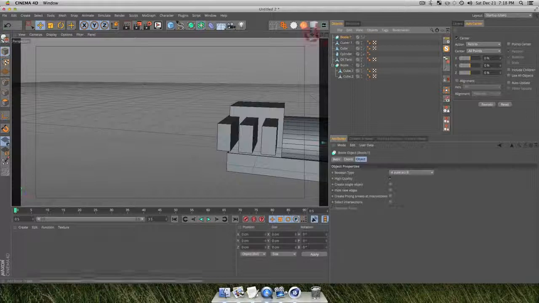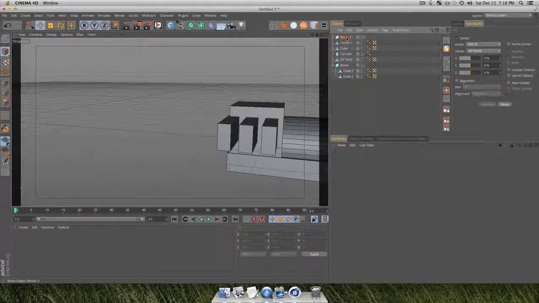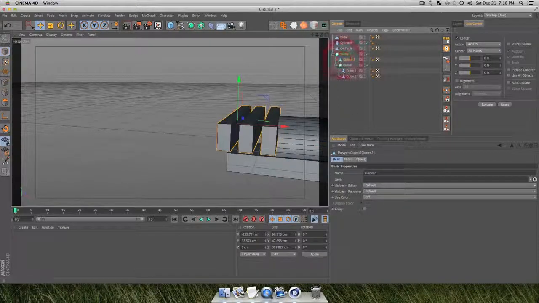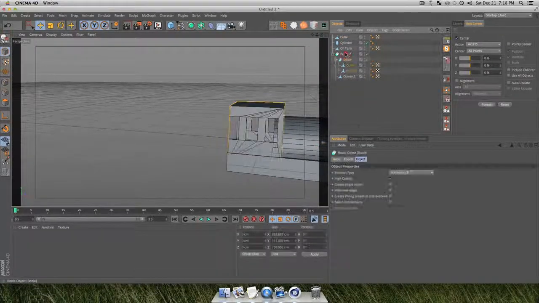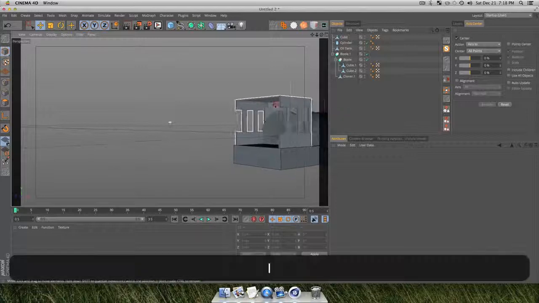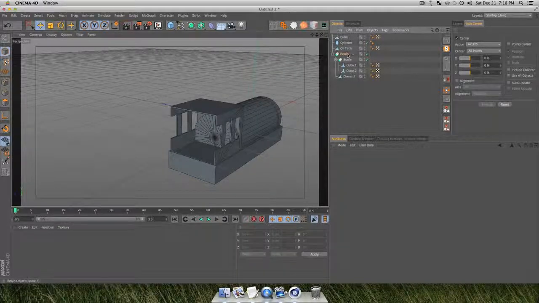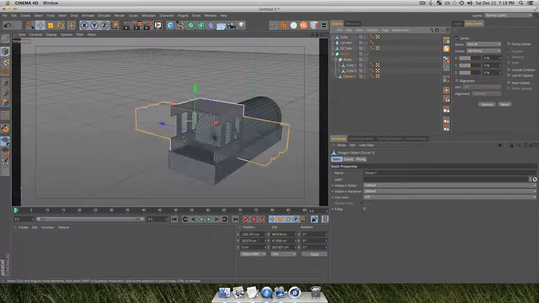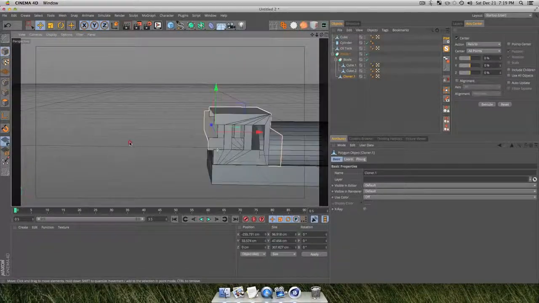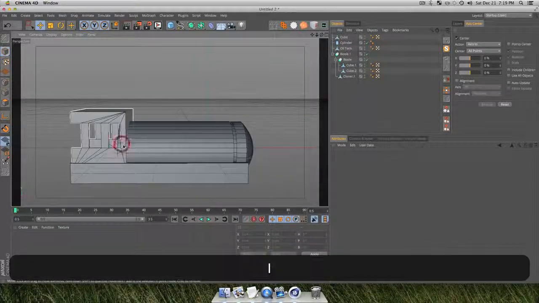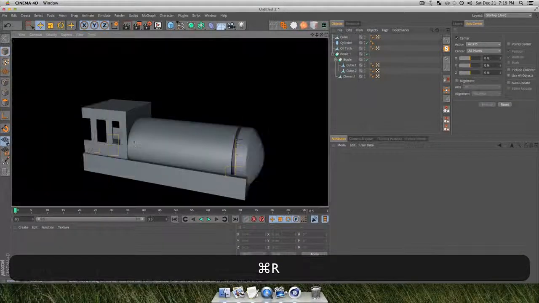Grab another bool object, and we're going to be putting the cloner in it as well. So basically you're going to take the bool that we cut the inside out with, and then we're also going to grab the cloner object, which is, as you can kind of see, these rectangles that are going to be the windows, and just drag them both into the bool. So then we have this kind of quick little back window caboose thingy.